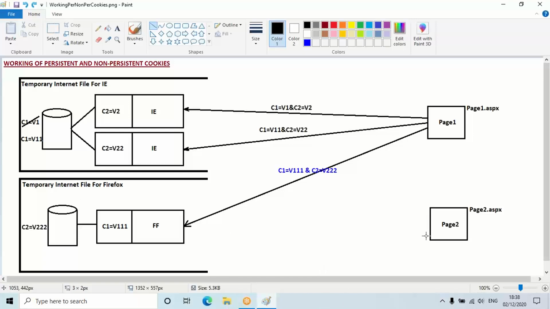Now, coming to the next part of what we learn: here the first instance is there. Now it is making a request to page 2. From where is data submitted? From page 1, data is submitted to where? Page 2.